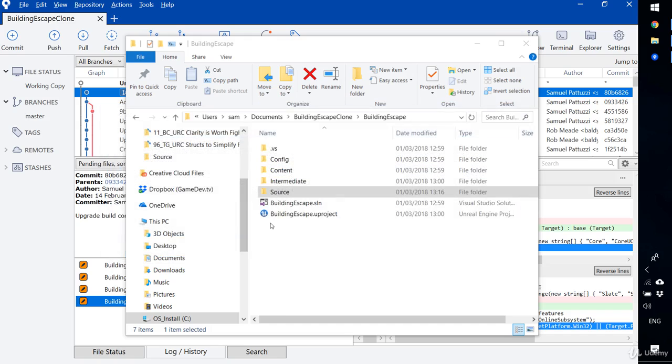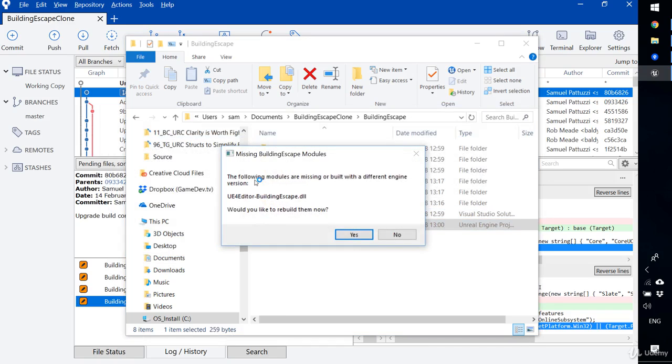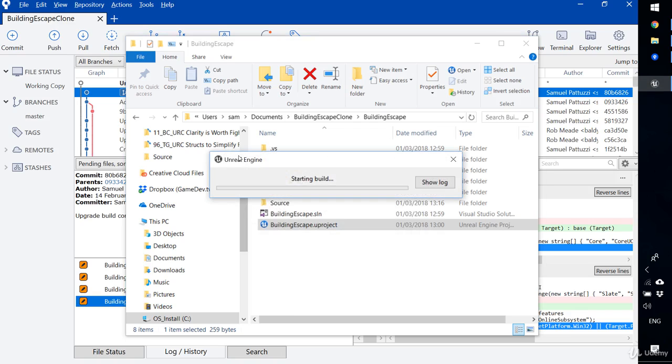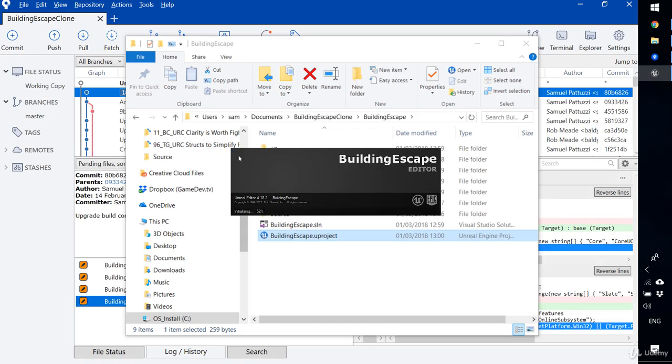So I'm going to close down the error message and open up the U project again, and hopefully it'll try and rebuild and it will try and generate. So it's saying rebuild them now, which is a good sign. I don't think we got to that stage before. Starting build, and we'll just let that run and see whether it succeeds. Okay, so it looks like the build succeeded, which means that our applying of the changes from that commit worked and it was a challenge successfully achieved.